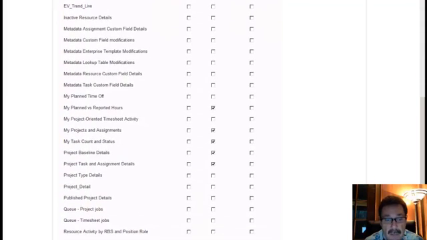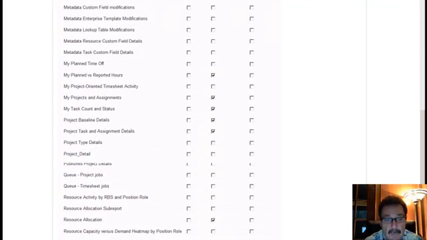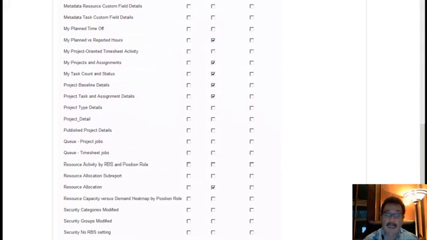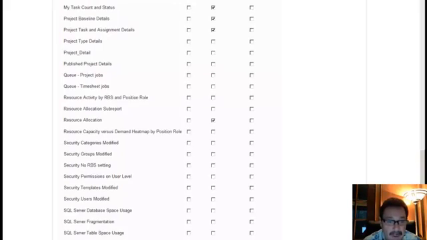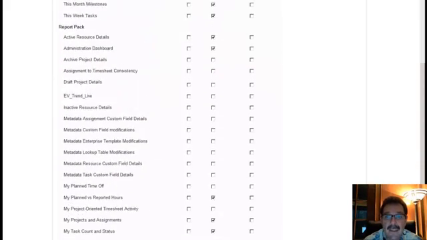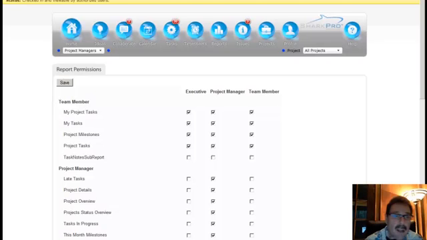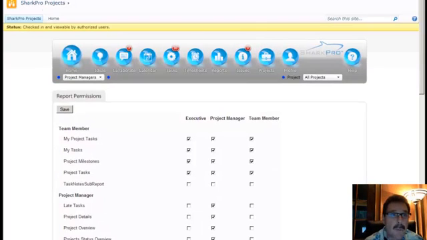particular administration items. And again, just wanted to show you an example. There is a lot of reports that are available with SharkPro projects when they're installed. So I'll actually go back and maybe run a couple more reports for you, but this is what's called the report permissions. So you have the ability to define what you want the report to which user group it'll show up.